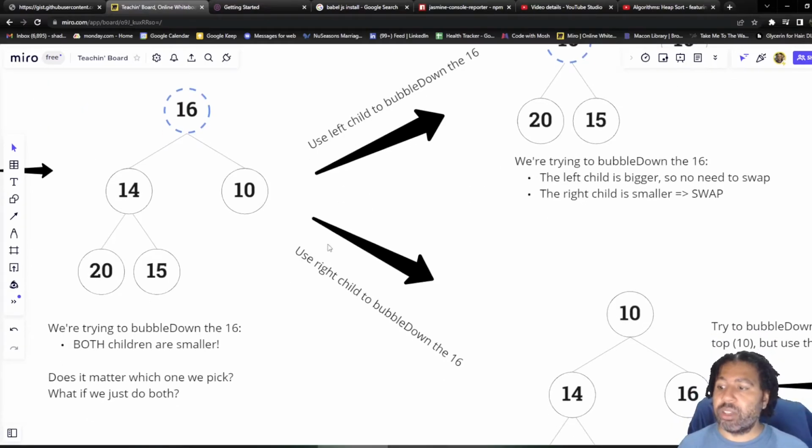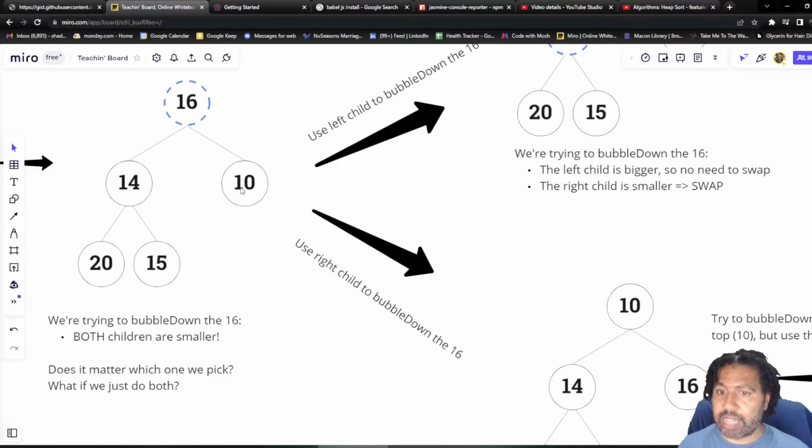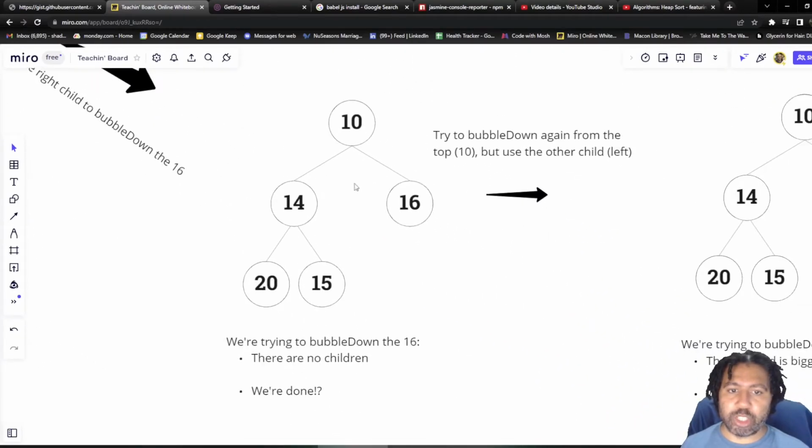So now we're going to try looking at the right child first. If we do that, the 16 looks at the 10 and says, okay, you're less than me, we should swap. Once we swap, we are in a situation where the 16 has no more children, and so we could call that done. But just like we did with the other side, I don't want to just do the right side by itself. I want to also consider bubbling down to the left side as well, just in case.